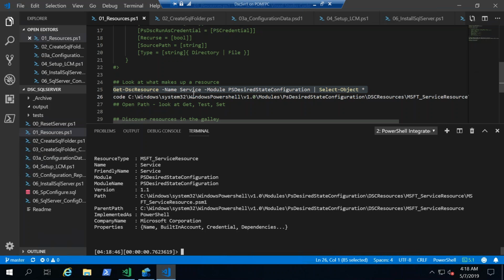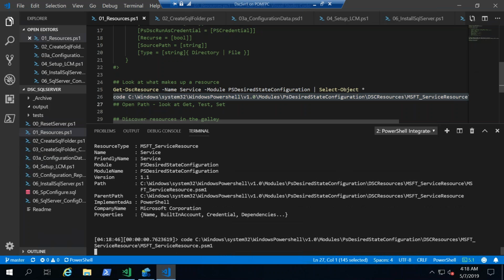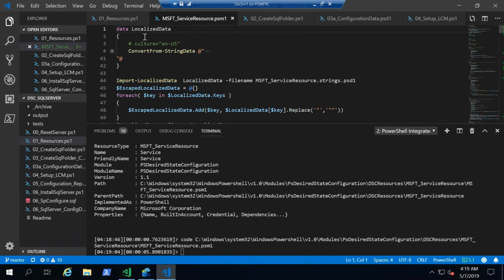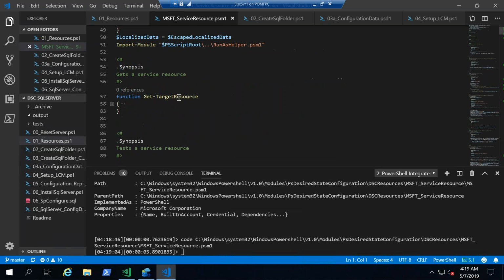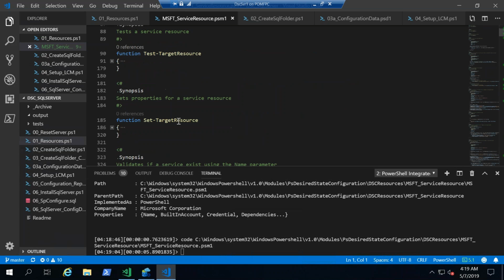I want to take a quick look at the other things available. If I look at this Service resource and I just look at all the properties, you can see the parent path and the path here. It's a PSM1 file. It's, as I said, written as a module. So if I open that file real quick, you can see that within the resources, it's going to look a lot like PowerShell code. Here at the top, I have some localization data, but if I come down, there are 3 main functions in each resource: a function to get the target, a function to test it, and a function to set it. And this is how the resources are idempotent. It uses that test function to see whether we're in the desired state, and if not, it passes it into the set function and it will set it.